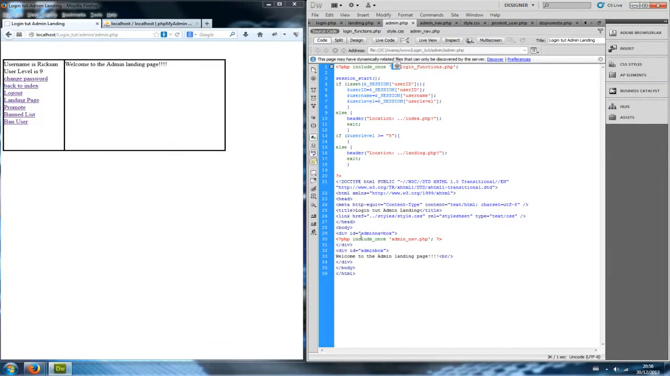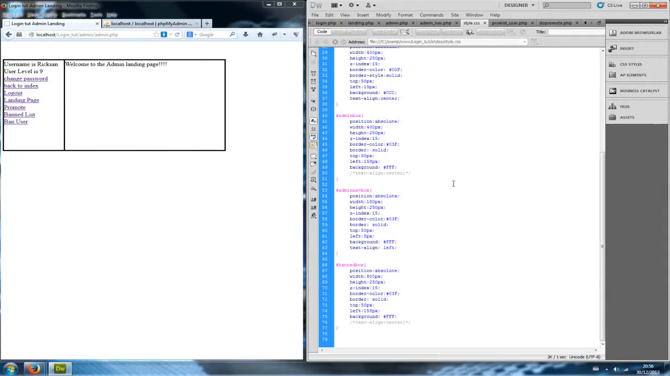Here we've got an admin nav box, which is just another div I created. In the CSS here, admin box right here, and the admin nav box, just to split them up for stylistic purposes. Again, they're positioned absolute. The width is how wide it is, the height is how high it is. The top is where it's going to start. It's going to start at 50 pixels, and it's going to start 5 pixels from here. Okay, so let's go back to the admin.